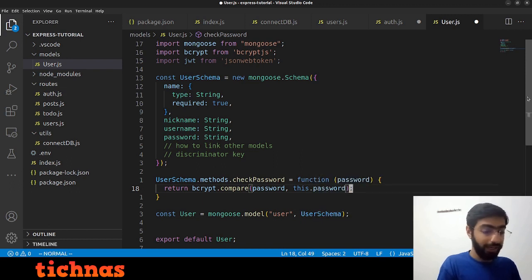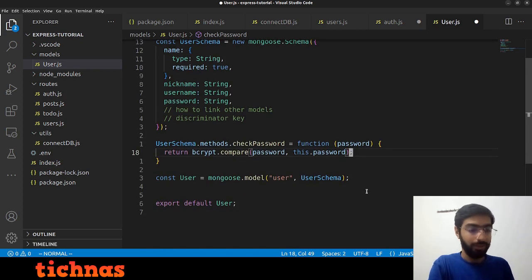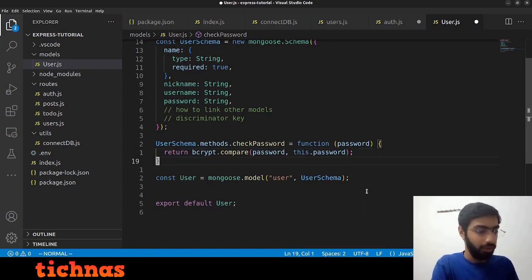By the way, I have deliberately used the function keyword here. You cannot use an arrow function here, because if you use an arrow function, then the this keyword will be something else. Again, this is a JavaScript concept. There is a lot to teach, but everything can't be covered in a single video. So just believe me on this part, that you must use function if you are using the this keyword. Otherwise, I prefer to use arrow functions, as you might have noticed. Okay, so we have a method for checking if the password is valid or not.